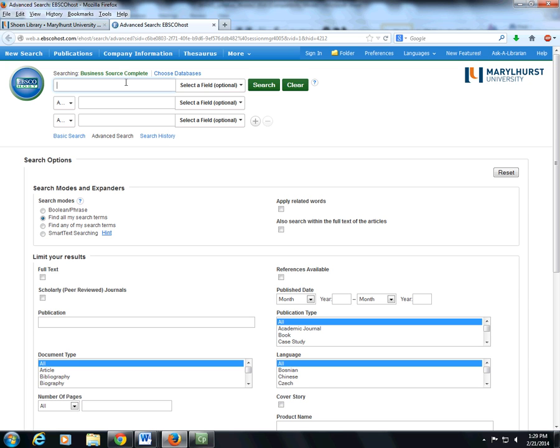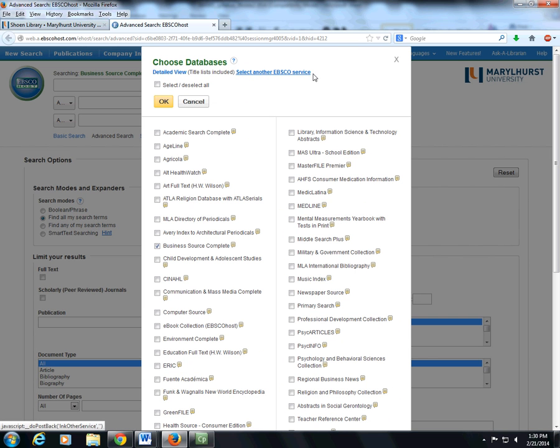So this is the Business Source Complete database. It says right up here at the top again. So this looks through many business-related journals and magazines. But we want to expand our search because we can look at a lot of other databases too. Some of you won't be looking at just specifically business topics. You might have other related topics as well. So right here, next to where it says Business Source Complete, there's a link that says Choose Databases. Click on this and you'll see a lot of other databases you can search at the same time.